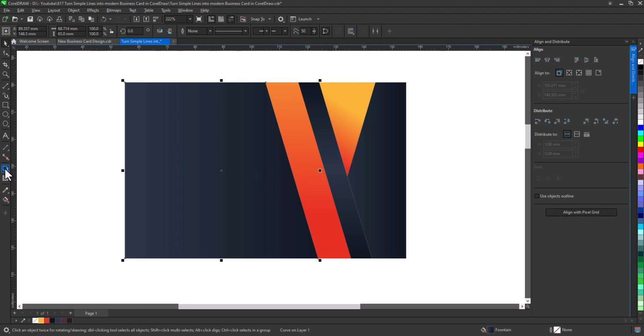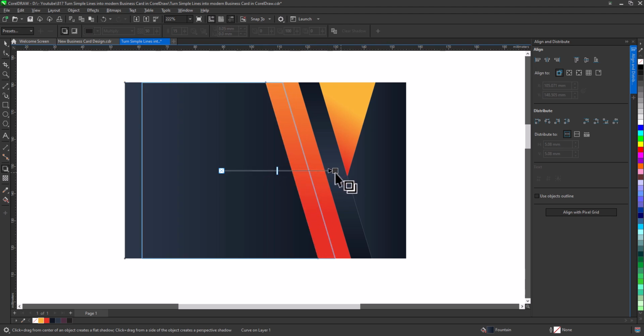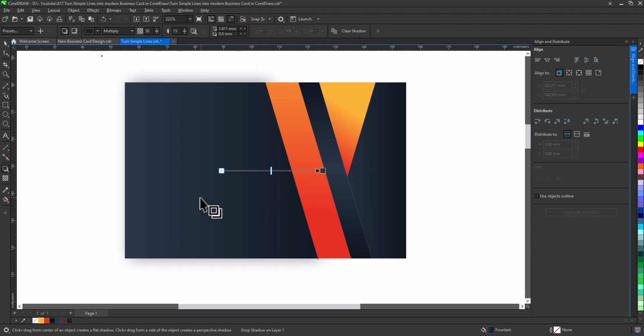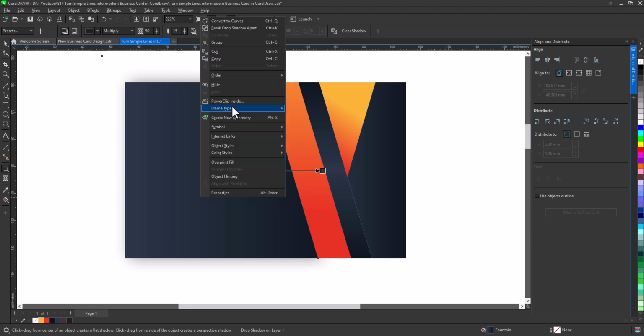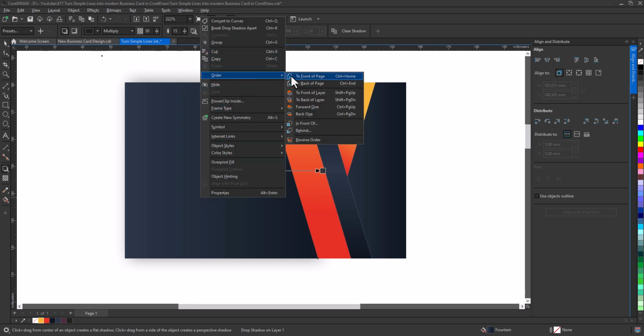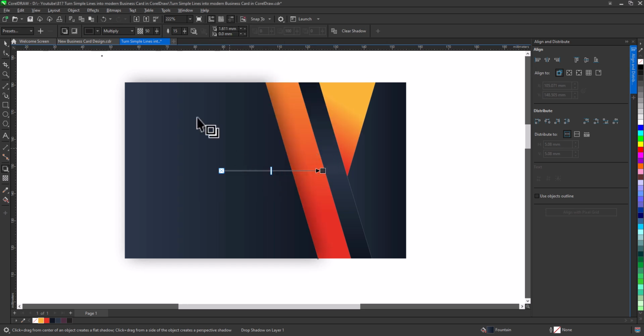Select the shadow tool, click and drag to create. If nothing shows, it's because of the shape order. To fix it, right-click, go to order, and choose bring to front. Reduce shadow feathering. Now add it as a preset to use the same settings with other shapes.